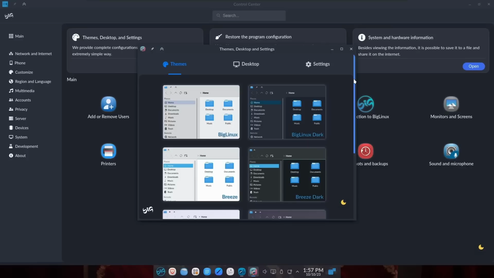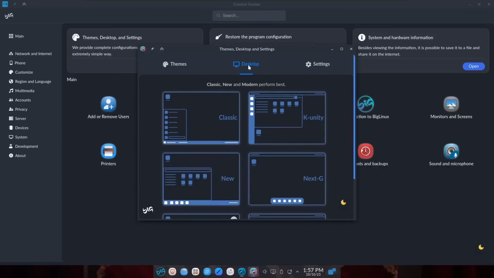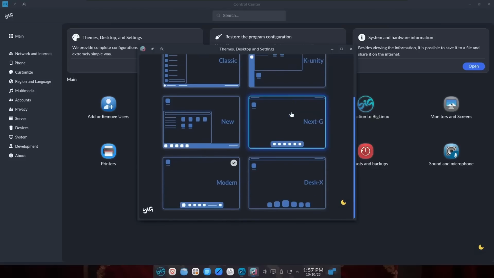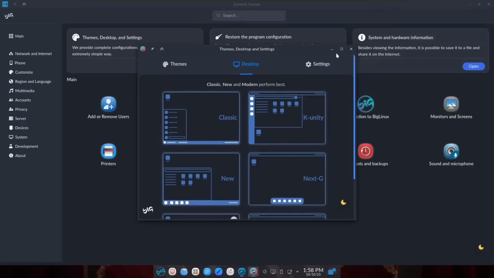It kind of gives you a little bit of footing there to adjust it until you feel real comfortable and want to start downloading your own themes. Then you can go to desktop. You've got a classic, you've got KUnity, you've got new, you've got next gen, and you've got modern and DeskX. DeskX, I'm going to say, probably looks a little bit like Mac OS X. I could be wrong or right. If you disagree, throw it in the comments below. I'm using the modern theme, so let's go ahead and close out of that.